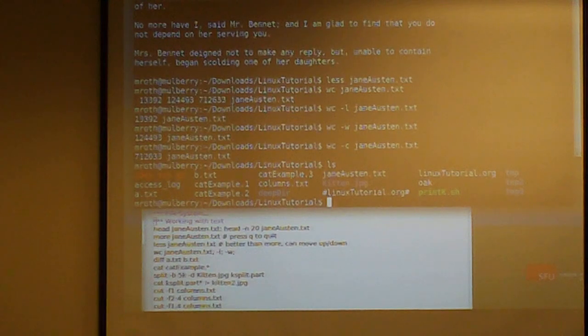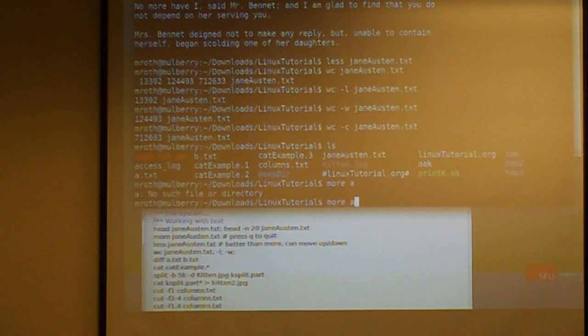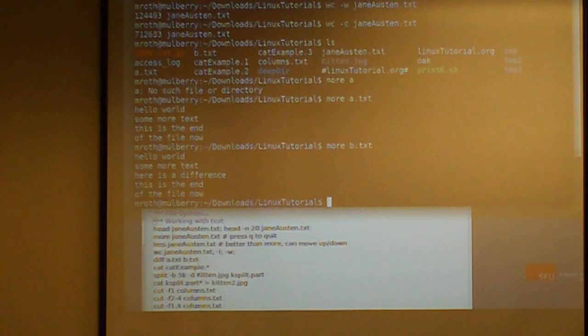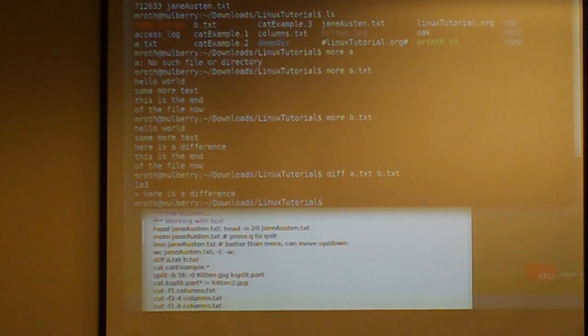So let's take a quick look at a.txt and b.txt. So just more a.txt and more b.txt. So I made these files, they're sort of similar. There is a difference between them. And so if you wanted to know the difference between these two text files, there's a diff command. You just type diff a.txt b.txt, and it'll tell you that there's a difference at that line.